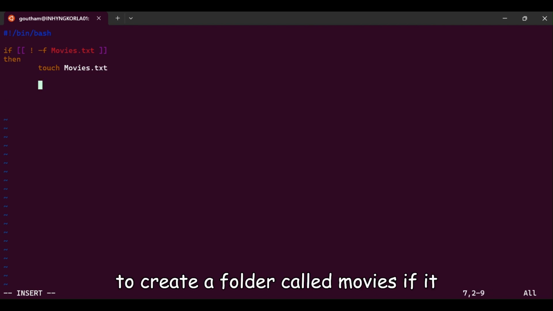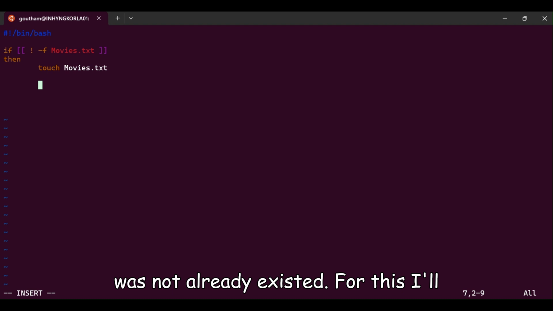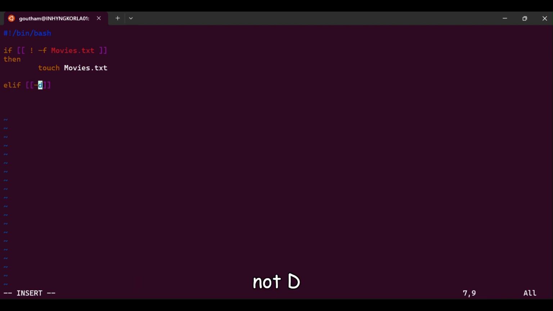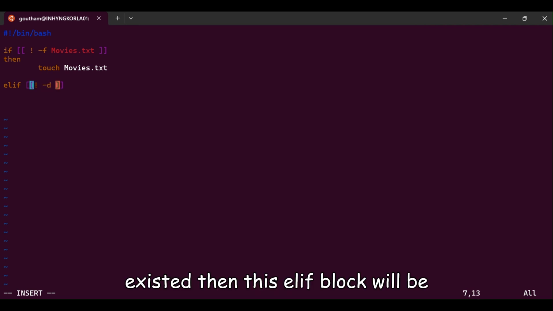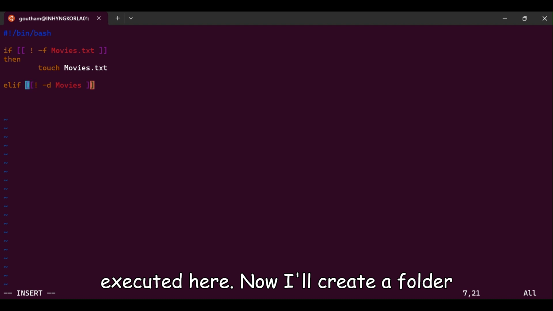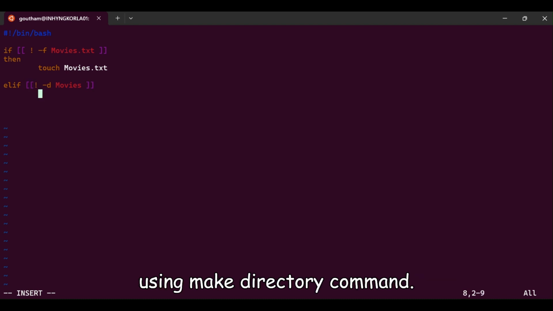Okay, now I want to create a folder called movies if it does not already exist. For this, I'll write elif [[ ! -d movies ]]. If the movies folder does not exist, then this elif block will be executed. Here I'll create a folder using the mkdir command.